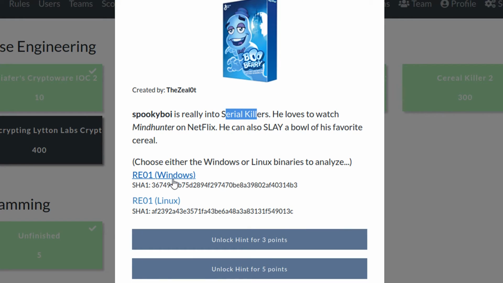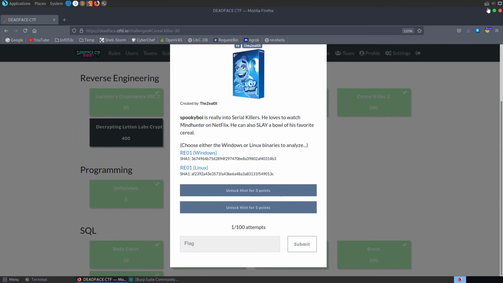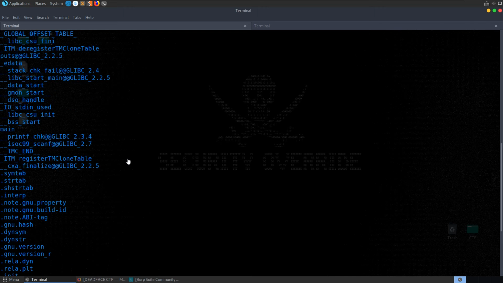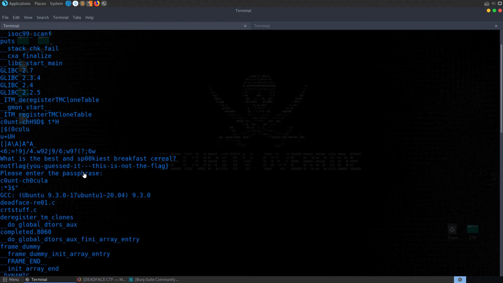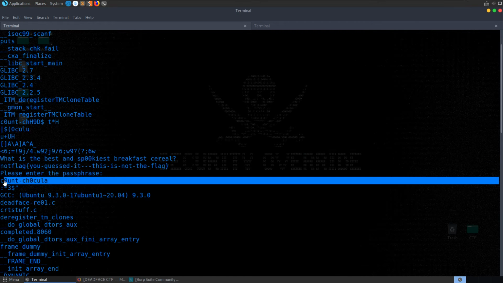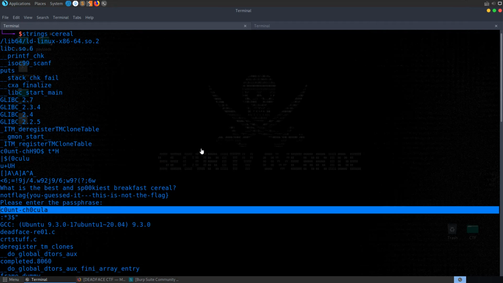So we can choose in this case whether we want to download a Windows binary to analyze or a Linux binary. I chose Linux because I'm not a sadist. And we can have a look at the strings of the serial binary again, just to see if there's anything sticking out, any passwords. You can actually see that we've got this fake flag in here this time. And you can see it's going to ask us for a passphrase. In fact, it looks like it's asking for a passphrase, and the passphrase is right below it. Let's see if that's the case.